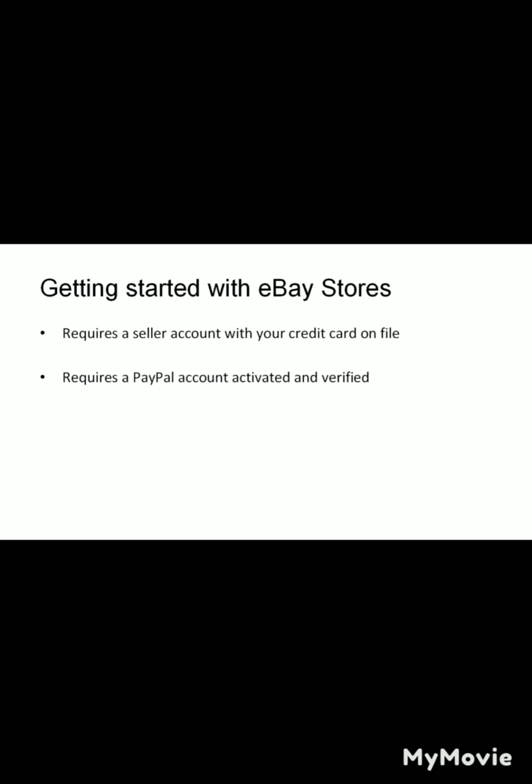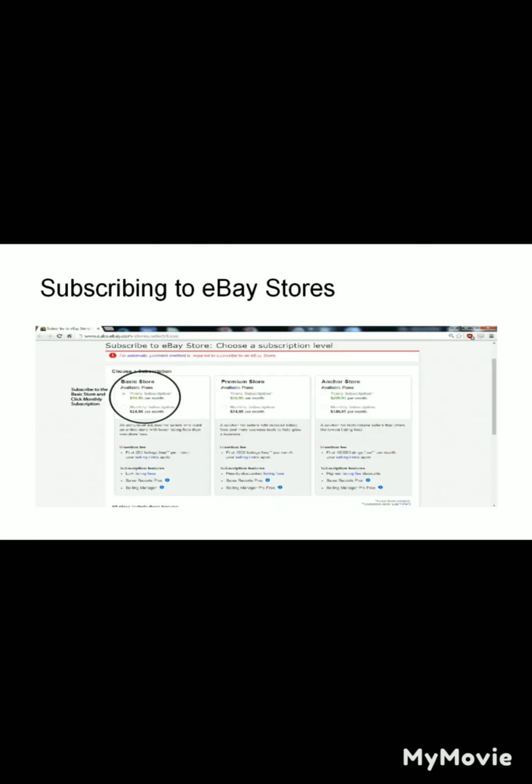Things to note about having an eBay Store is that you need to have a seller account with your credit card on file. Moreover, you need to have a PayPal account up and verified as well. After you've successfully opened up your eBay Store, you should be prompted to subscribe to the eBay Store by choosing a subscription level based on your personal needs.